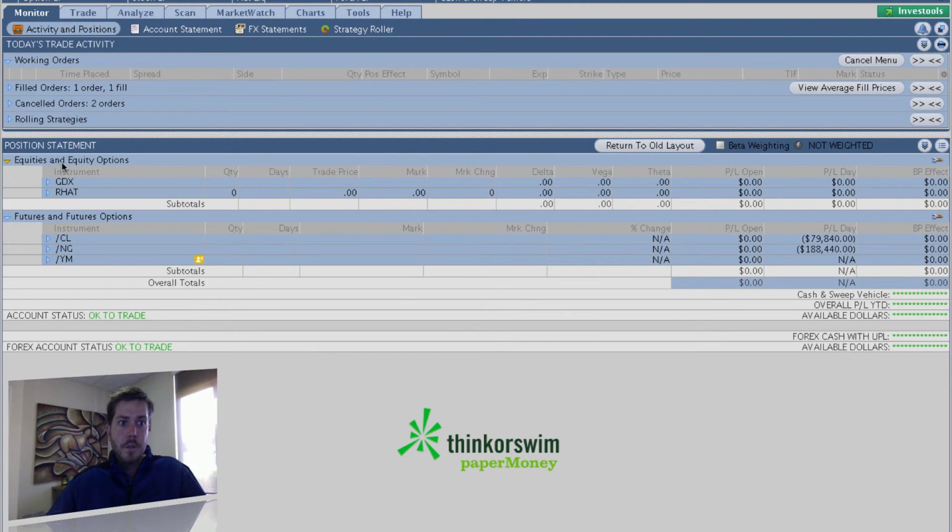So you can see in the position statement under equity and equity options, it's going to of course show the instrument, quantity, days, trade price, mark change, delta, vega, theta, and then the thing you can't ever change, which you don't want to change. These are just standardized: profit loss since opening the position, profit and loss on that position that day, so today, and the buying power effect of said position.